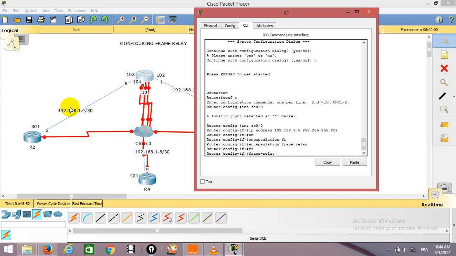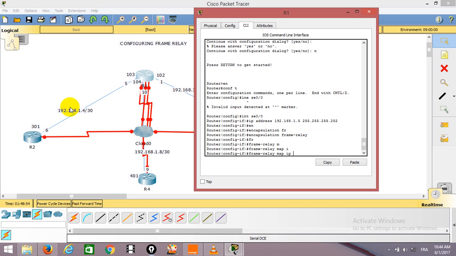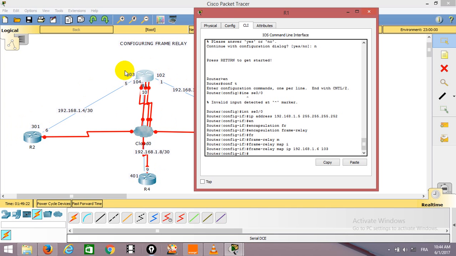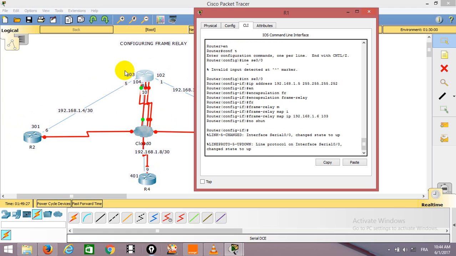Now we do our frame map IP. This maps the destination IP address with the source DLCI. The destination IP address for this router will be 192.168.1.6. The source DLCI is 103, because here you have 301, so I just gave them the inverse: 104, 401, 102, 201. So you'll have 103. Now we do our no shut to get the interface up.